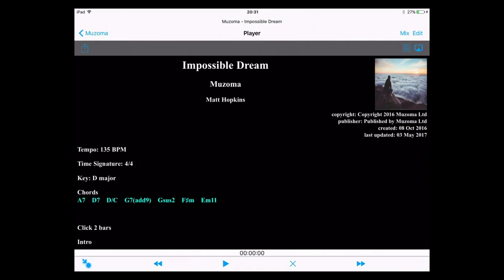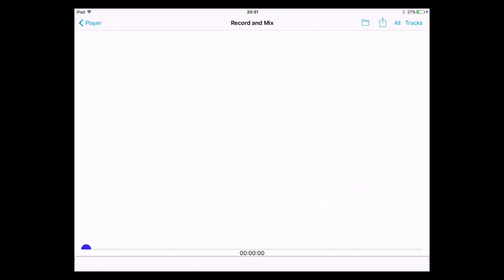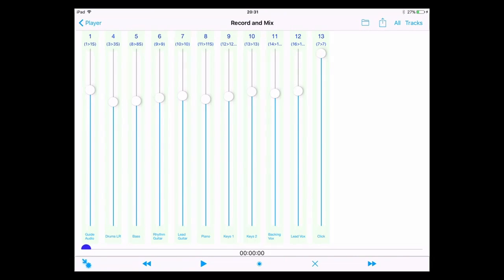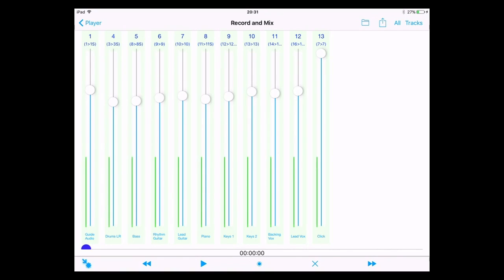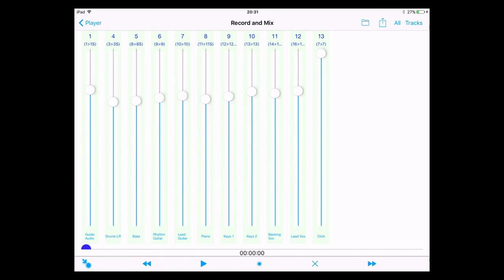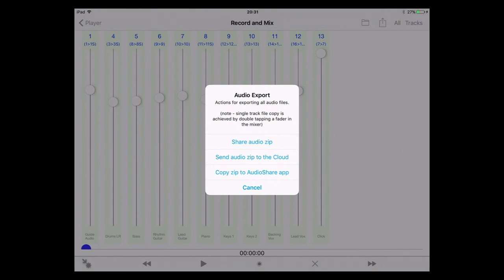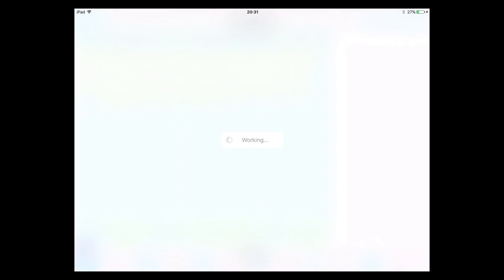So let's have a look at our demo song, and we'll go into the mix page. This is new in 2.0, and you've got these functions along the top here. You've got all and tracks, and you've also got the export file. So audio export. That last option, copy zip to AudioShare app.